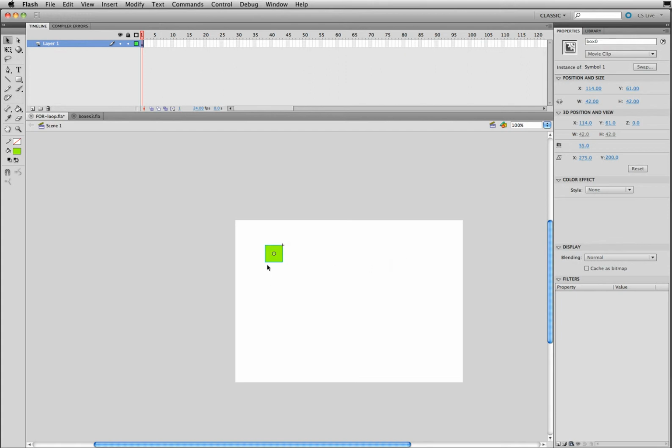The instance names need to be changed. So this one was box0. This one is going to be box1. This one, box2, and so forth. And the last one is box7. So we do have the boxes. Hit save. Let's get the dots in there.